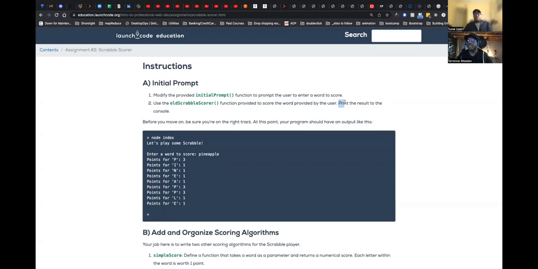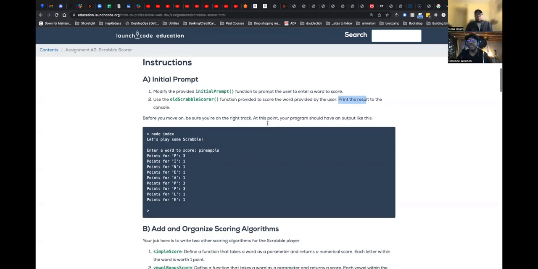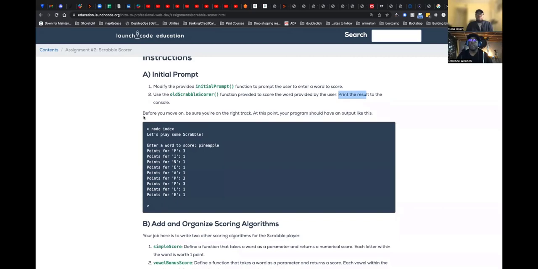So it's letting me know we're going to do a console.log. We're going to print some of this stuff, right? Or maybe we won't use a console.log because you don't have to have console.log to print. Or maybe you do. Well, it depends on how you call that function. So think about that. Before you move on, be sure you're on the right track.